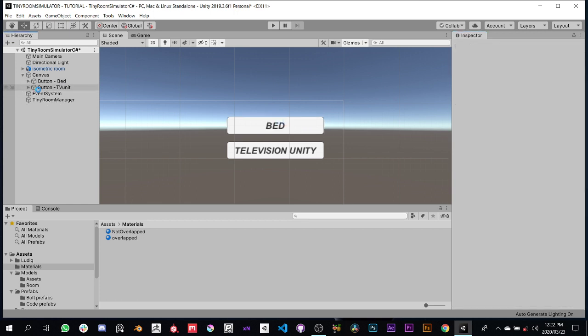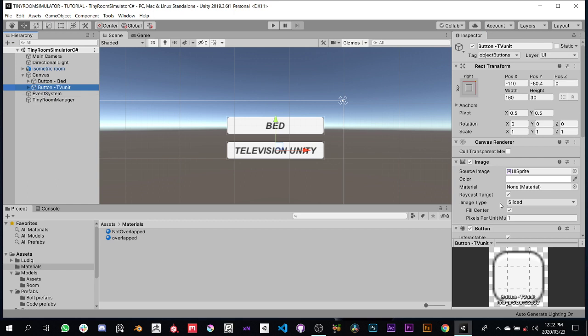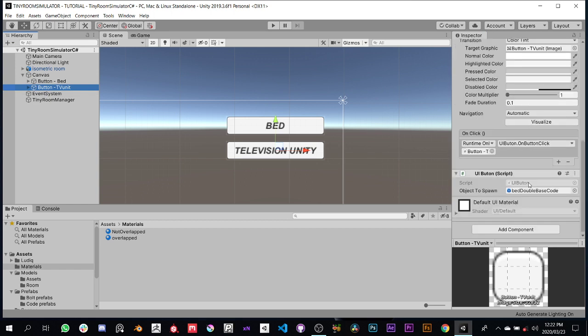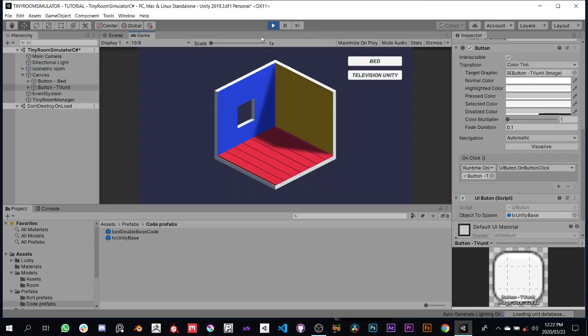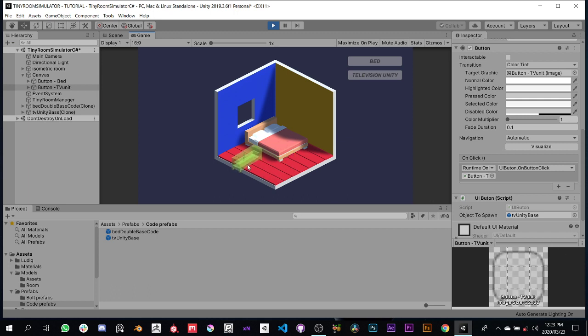Okay, so remember step 2 is to select the button, go down to the script, and assign the new object to the new prefab that you want to use, which is the TV unit. Let's test if everything so far is working before we progress forward. So I'm going to add a bed, add a TV unit. It seems to be working. I can rotate it. Should be able to place it down now.